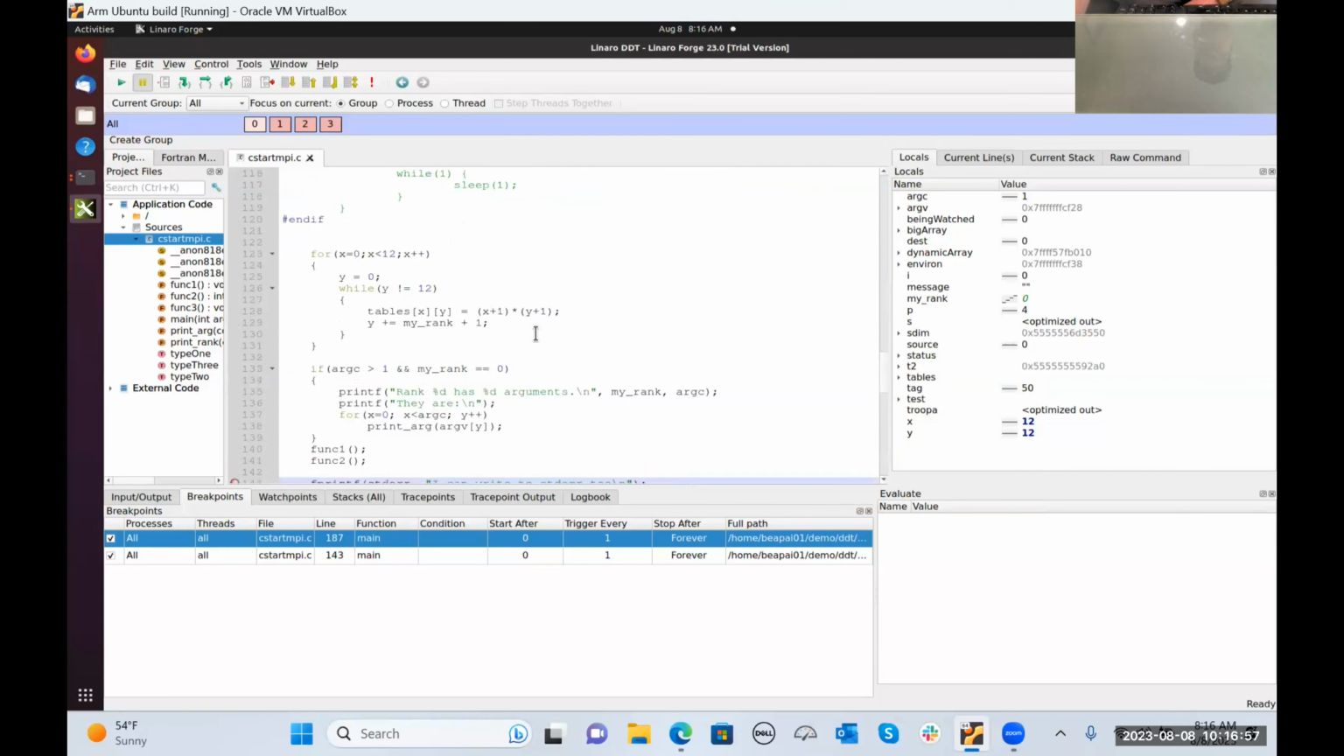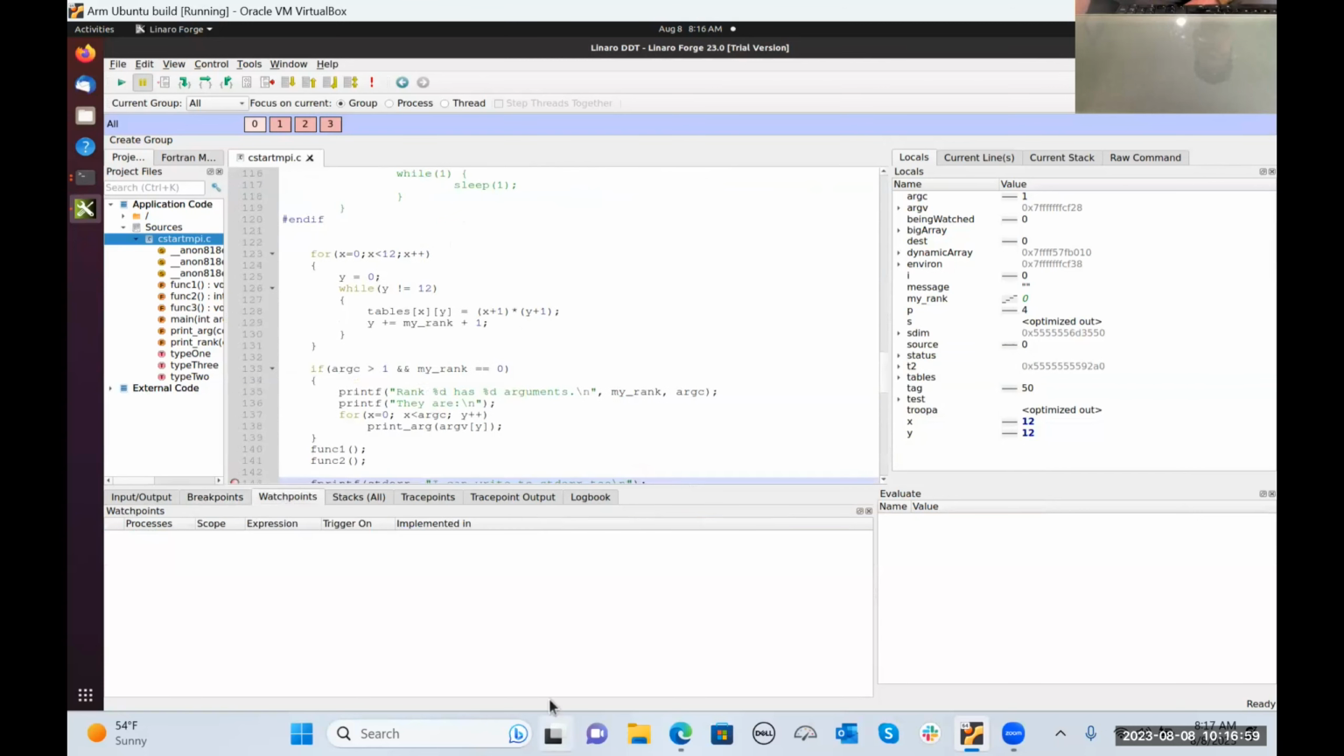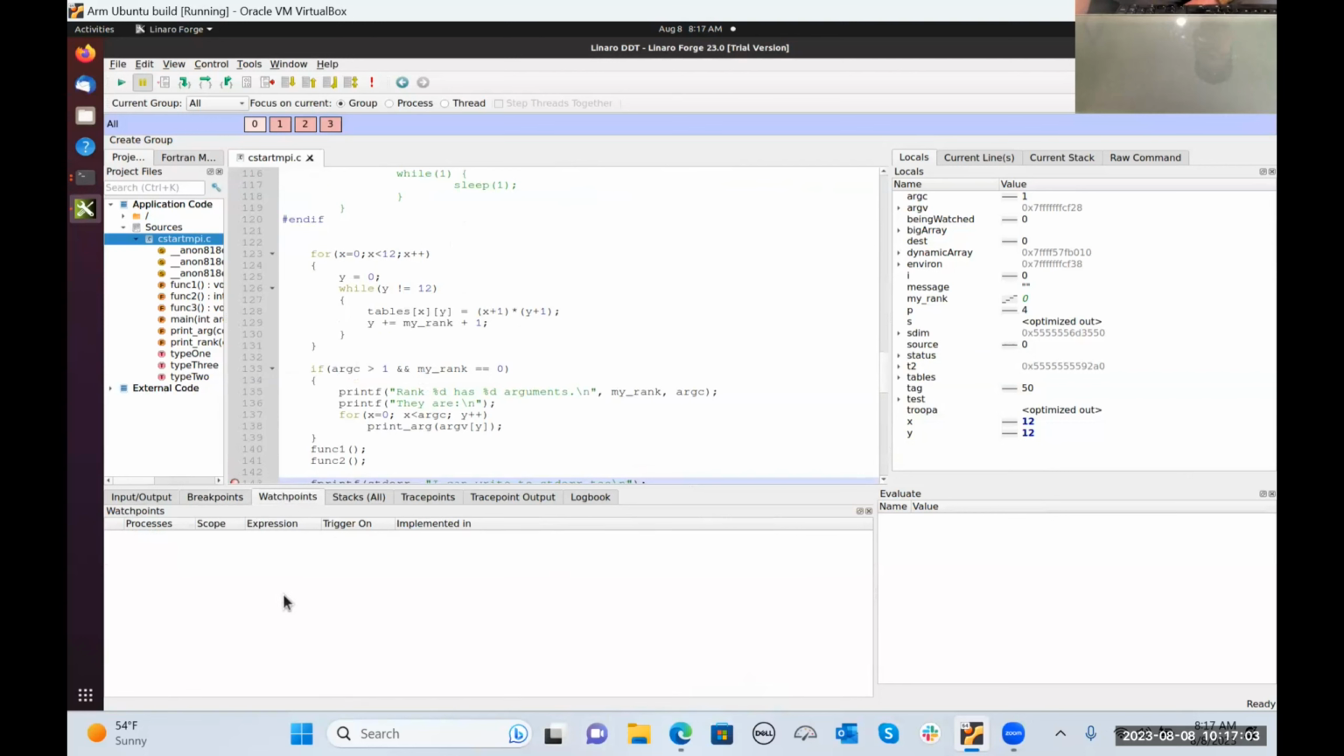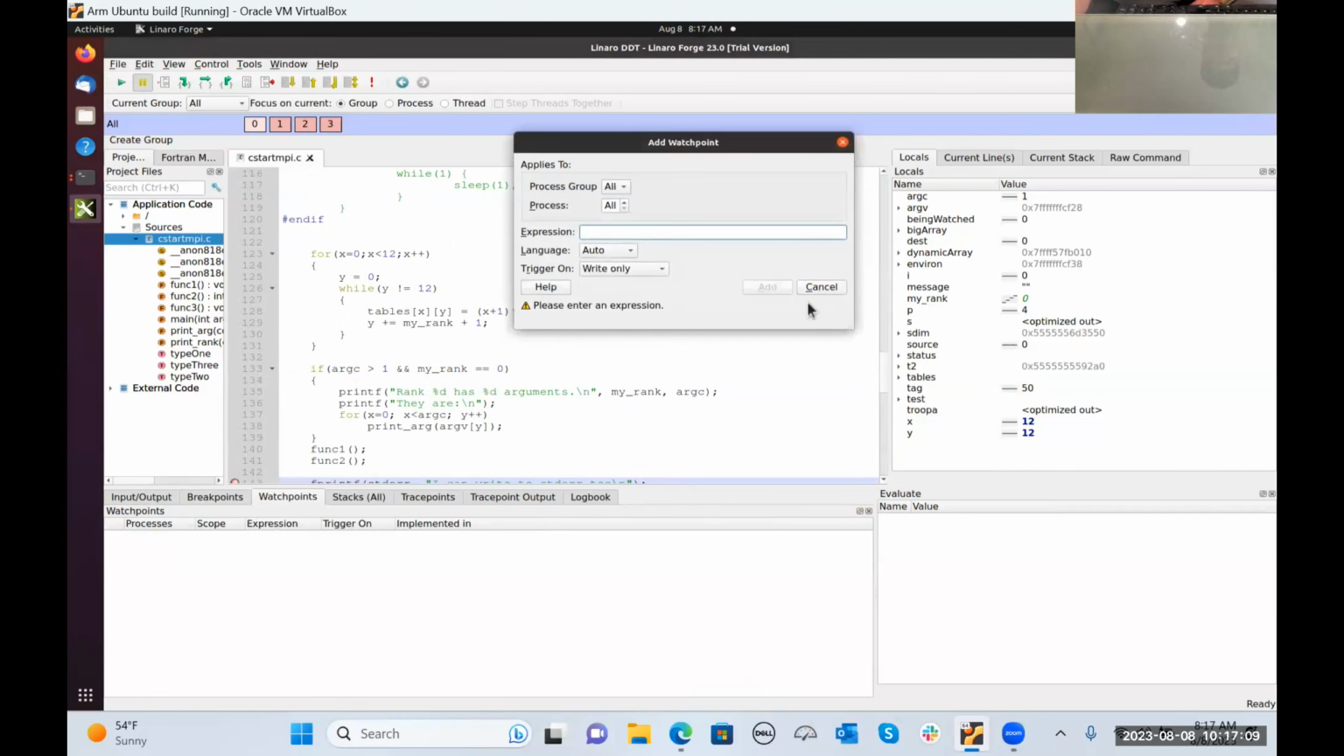Okay, breakpoints. Let's go to watch points. So once again, use the dialog. It's kind of self-documenting. Go to the watch point tab, bring up the dialog. Somewhat similar to a breakpoint, we can set it for a specific process or process group, and then give the expression. I'm just going to give a simple expression with a variable name.